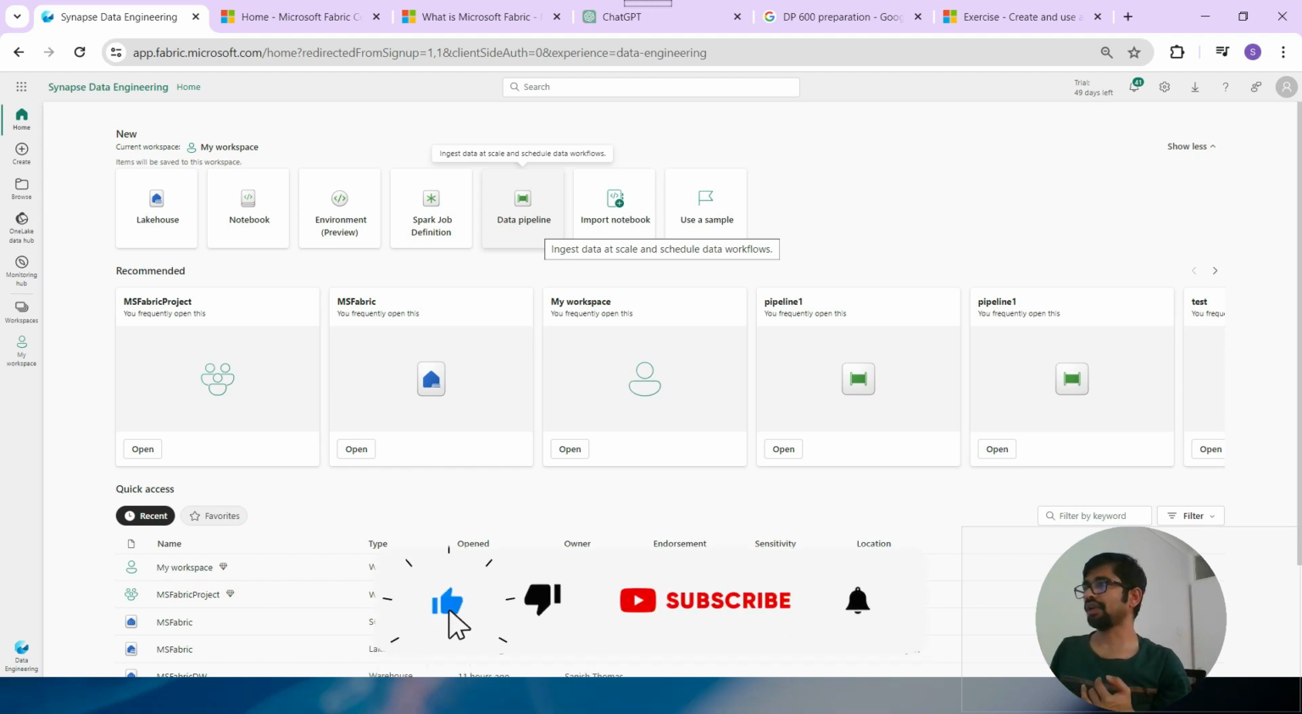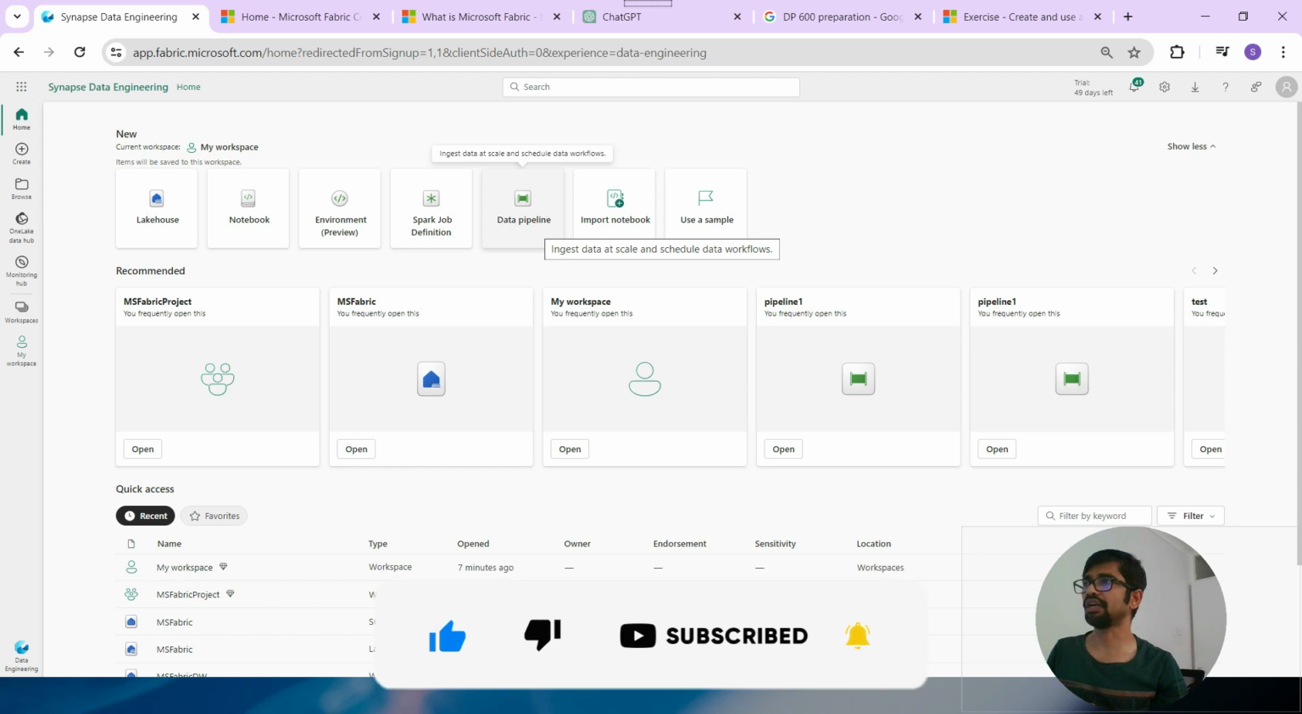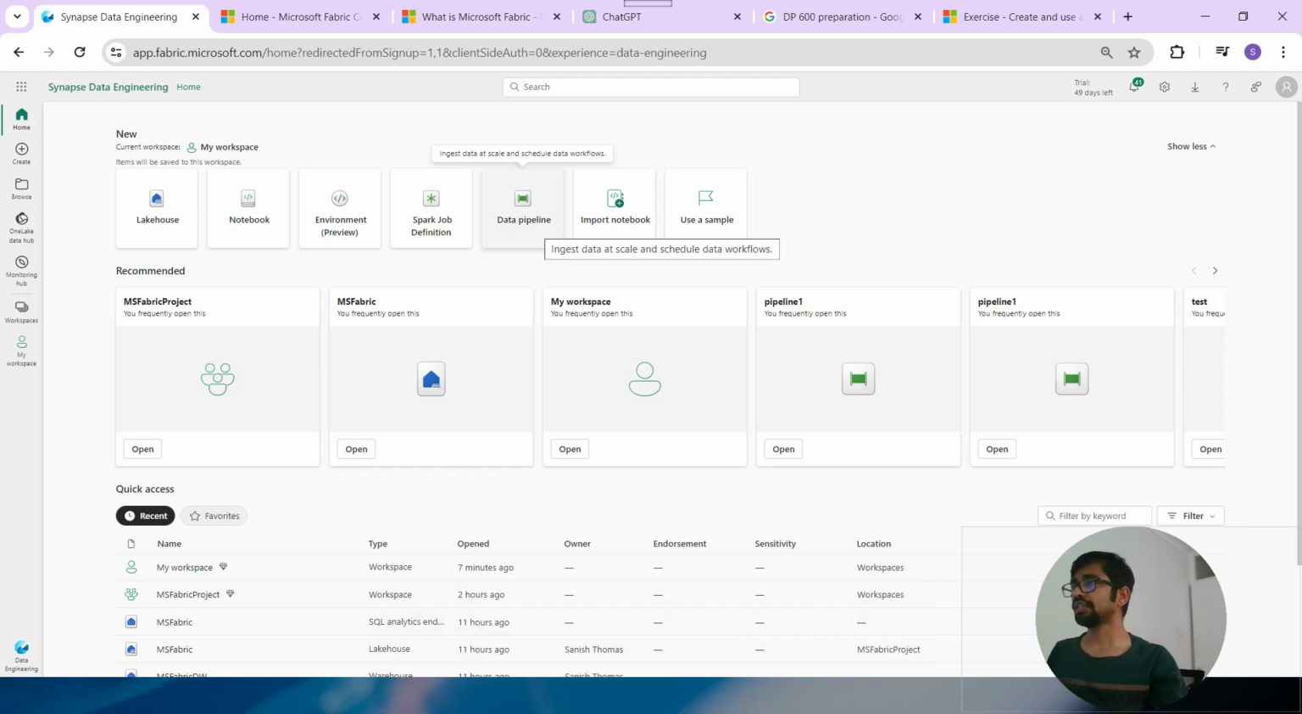These are the different services available, and we can leverage them and build our own solutions and projects.